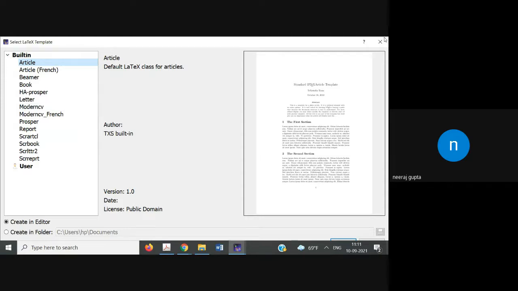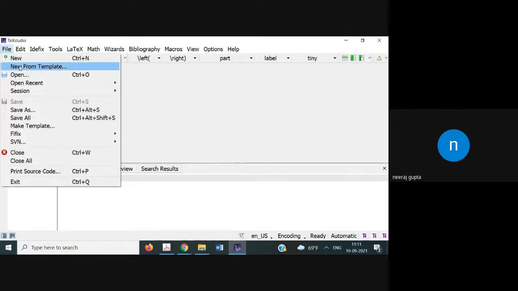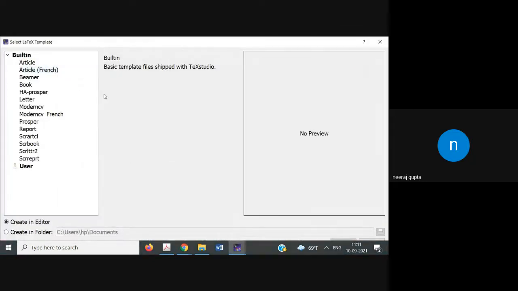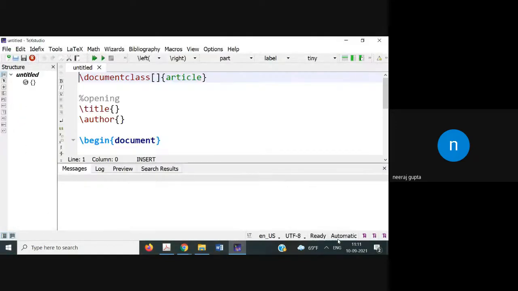So what you have to do first, you start from New from Template. The templates are already available here, and if any other template is required, you can go to that particular journal's website and download it. For the MTech template, I have prepared an MTech template for you that I will give you. So this is this article, and then okay.